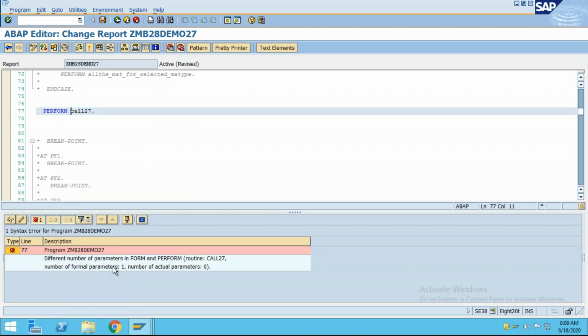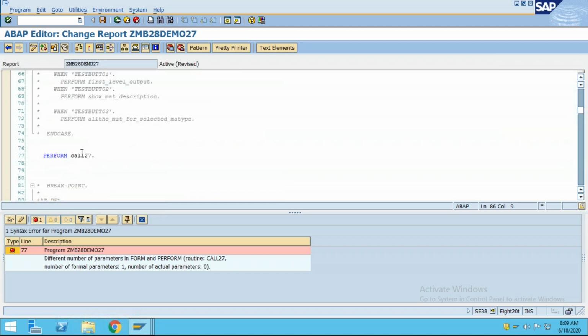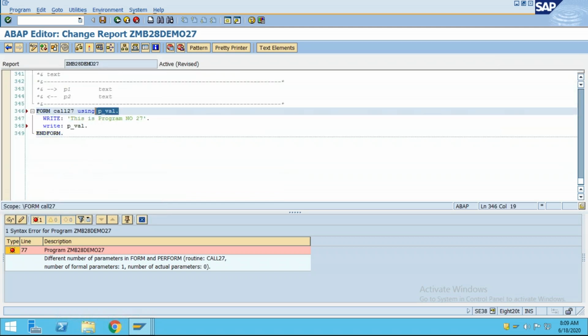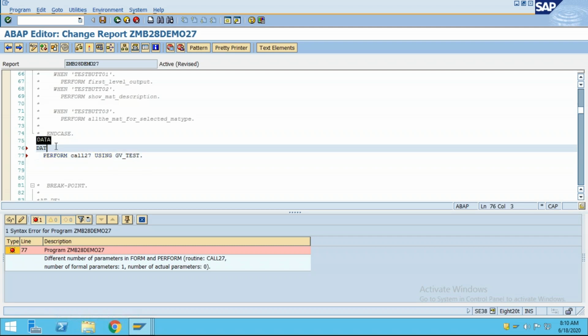Check this, it will give you the syntax error. It is telling the number of formal parameters is 1 and the number of actual parameters is 0. The formal parameter is this one, this is 1, but the actual parameter you are not passing anything. We are supposed to pass something, so I'm passing a dummy value here. I don't require anything. So gv_test or something like this, and gv_test I can mark blank because I don't want to do anything as of now.